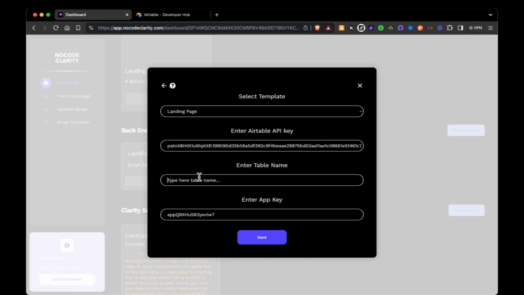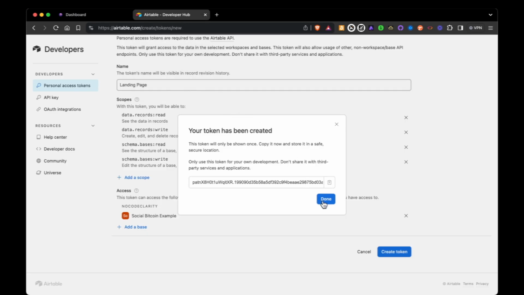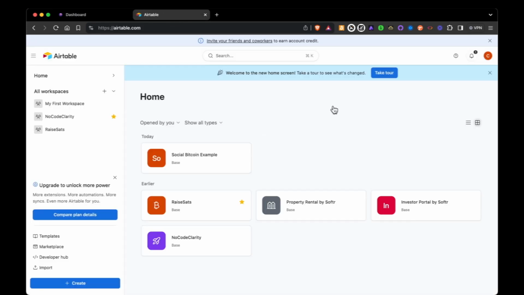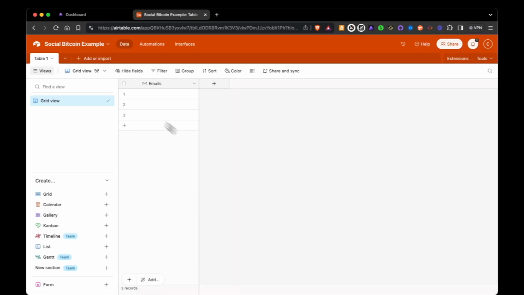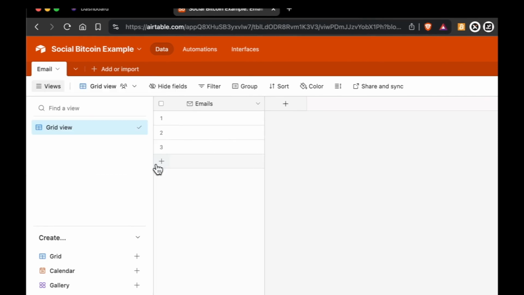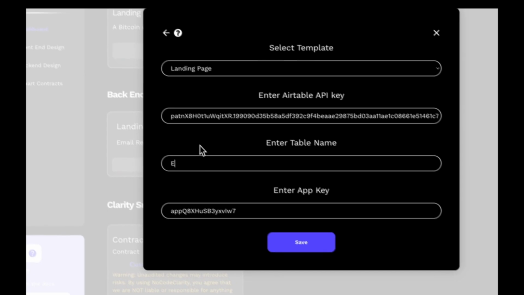And then for the table name, I'm going to go back to Airtable. I'm going to hit done. I'm going to click back home here. And the table name literally is Table 1. But let's say I want to change that. I'm going to change it to email. Go back here, email. I'm going to hit save.